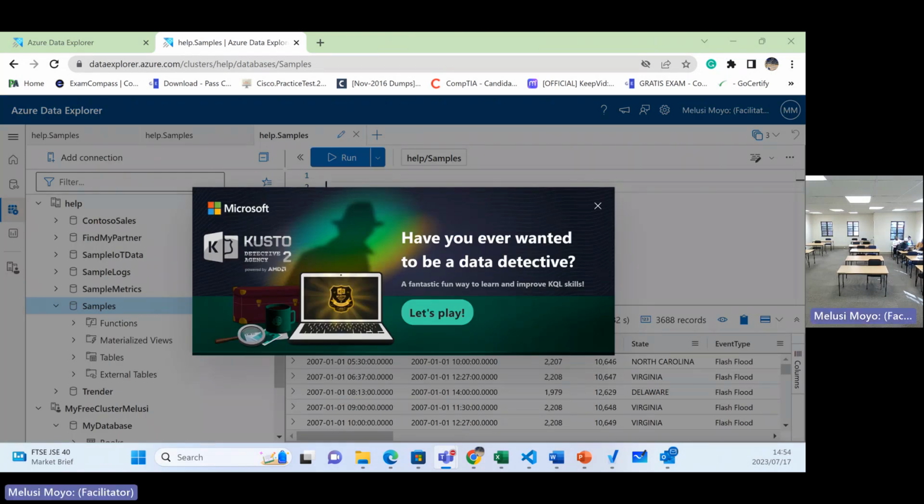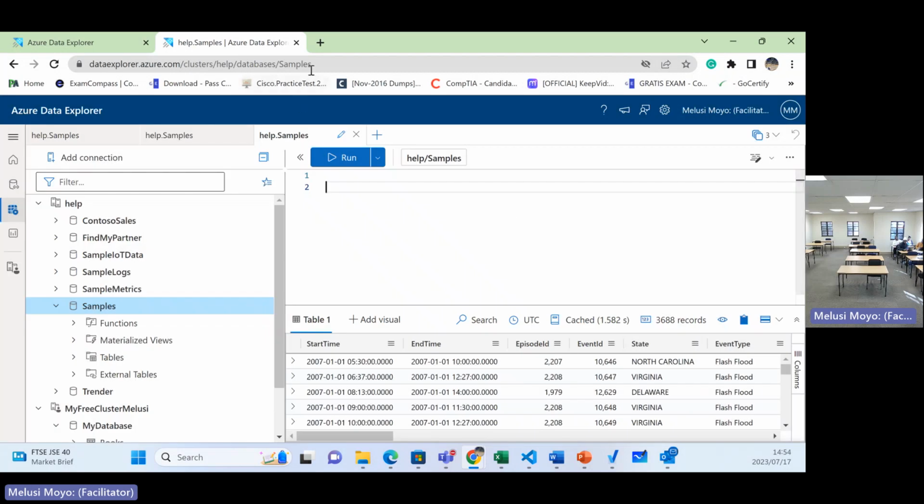All right, as I was saying, we have the Kusto query language, which is the language that we use to query this database. Once you type in this entire link, it will take you to the Microsoft sample database. If you look at the link, it says clusters, help, database, and then the sample. Microsoft has already provided us with sample data that we can use to play around with the Kusto query language. So we're going to be using this data.